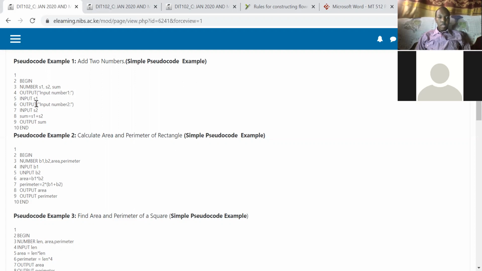Then input number two. This output means what will be displayed on your screen or your application the moment you execute. So input number one, you enter S1, the variable that you have declared here. Then input number two, S2 is there. Then sum is S1 plus S2. There are two variables, then you display the sum and you end.